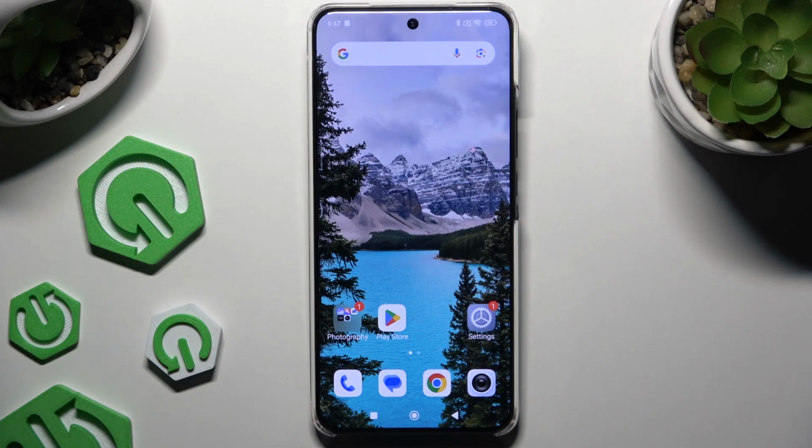In front of me is Xiaomi 15 Ultra, and today I would like to show you how you can clone apps.